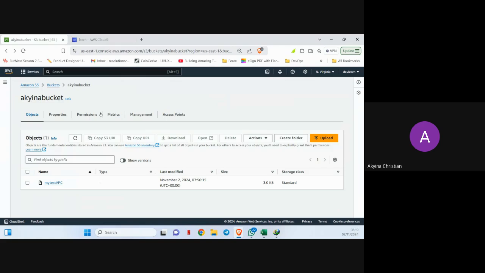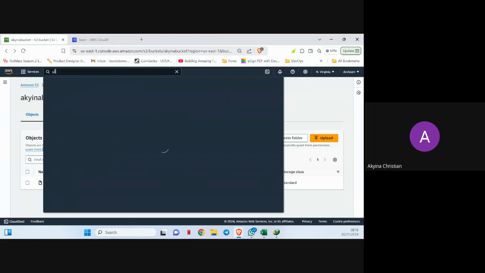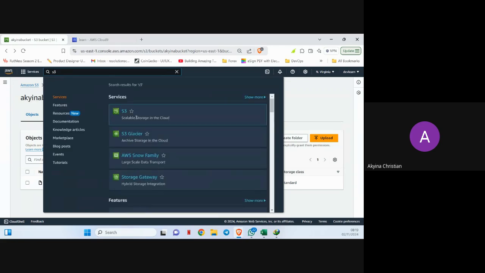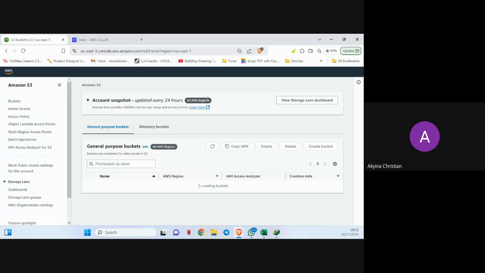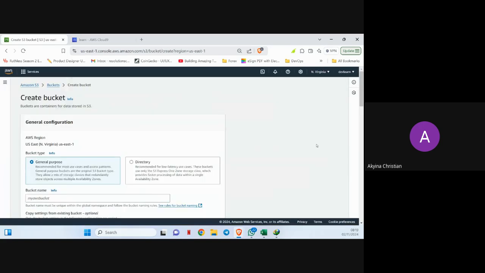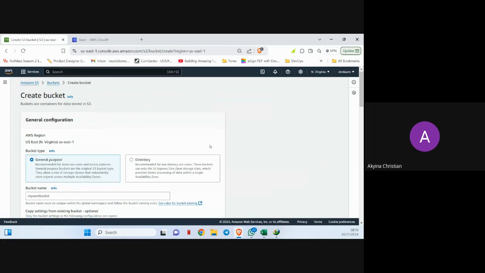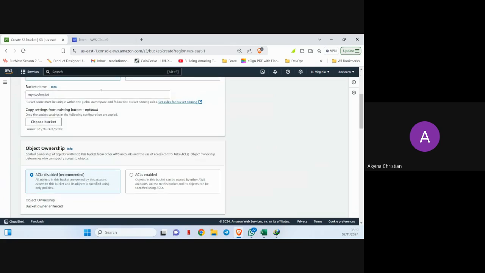So we walked through the steps in creating an S3 bucket. Just like any other thing on AWS, you search for S3, it pops up, you select it, and then you just click on create. You leave these defaults. You name it.